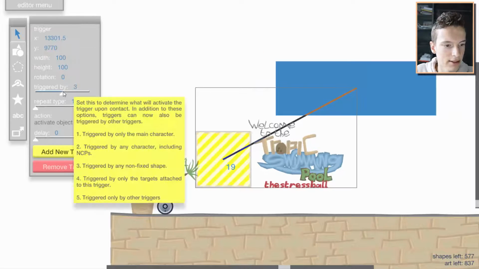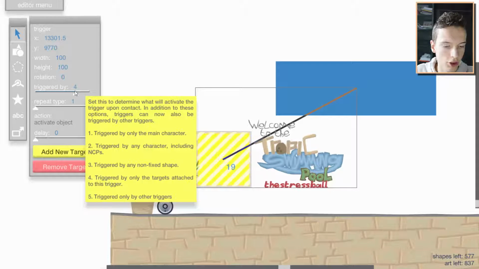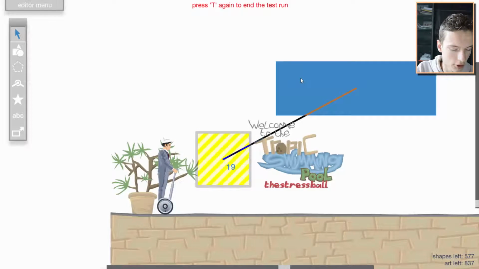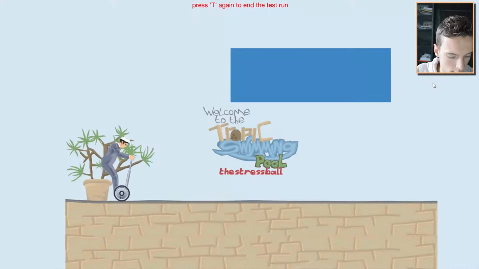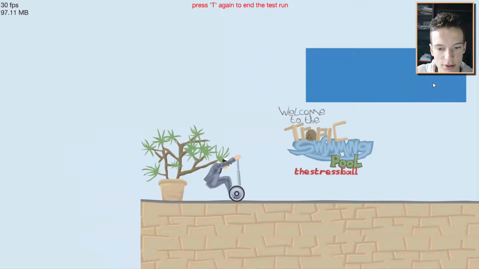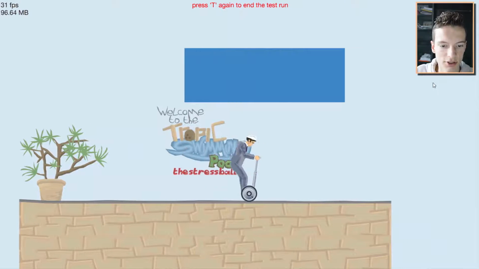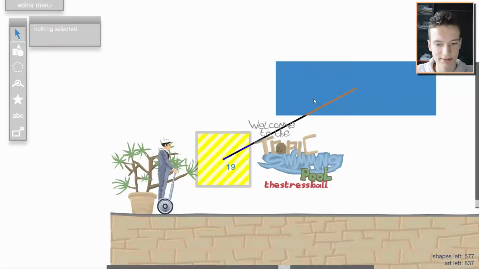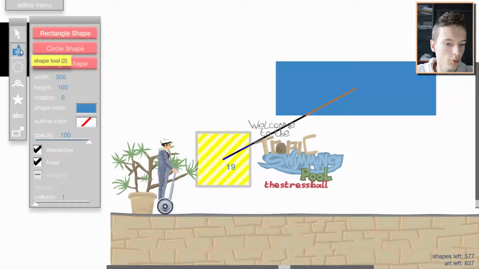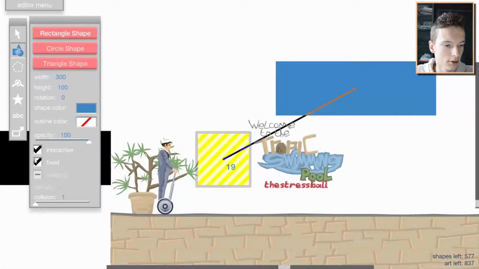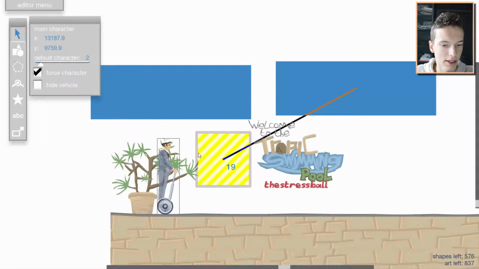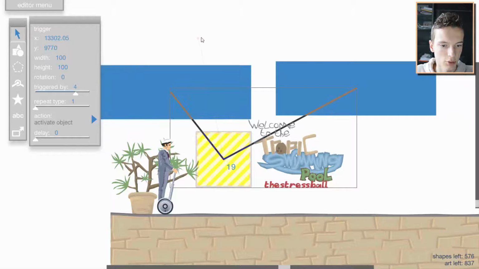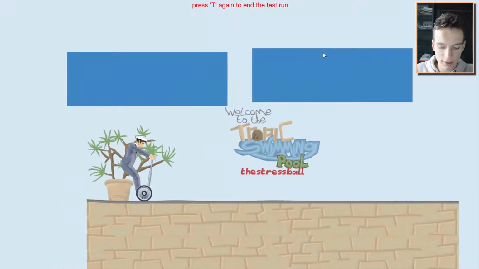Next setting is triggered by only targets attached to this trigger. So right now the only target attached to this trigger is this one right here, and it's not going to move. I can drive towards it and touch it, but since it's fixed, it's not going to move. So what we need to do is add another thing, like this one right here, and put it to sleep, and add a trigger to it, this one. Now nothing is going to happen.